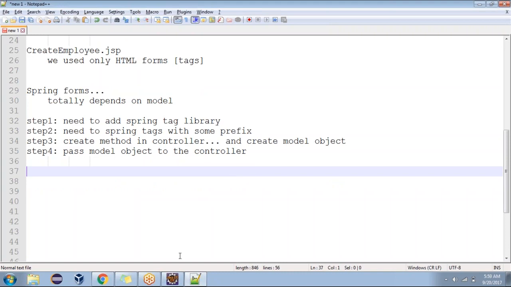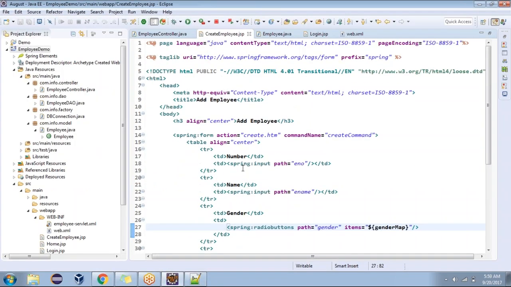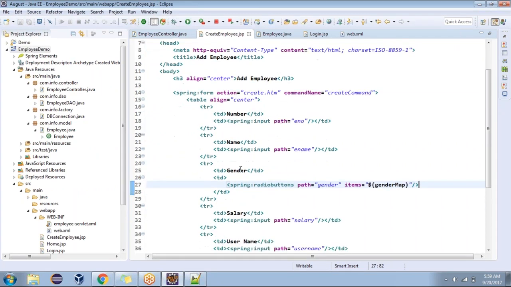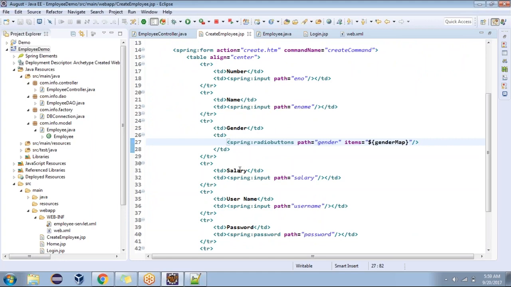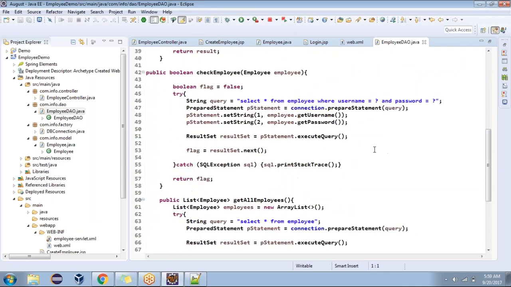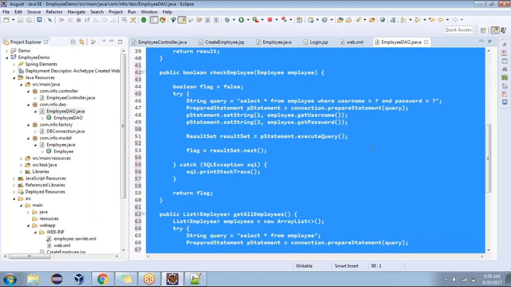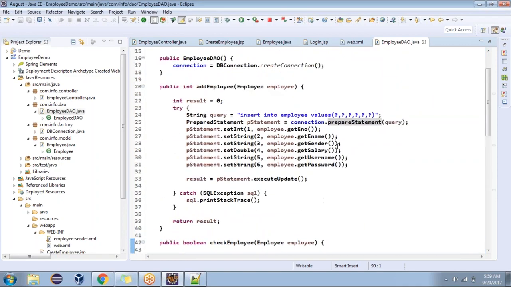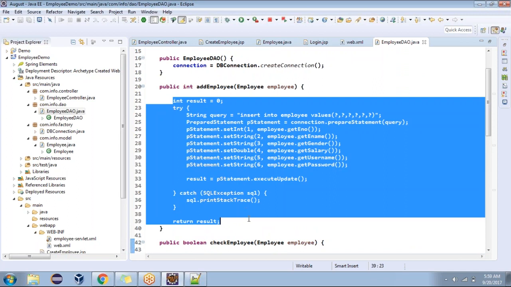Sir, instead of doing this, it is a little complicated compared to JDBC, right? By using JDBC, we can do it easier, no, sir? No. JDBC is in the DAO layer. I'm not touching anything in the JDBC. We are still using JDBC. If you use JDBC, you are writing too much code.